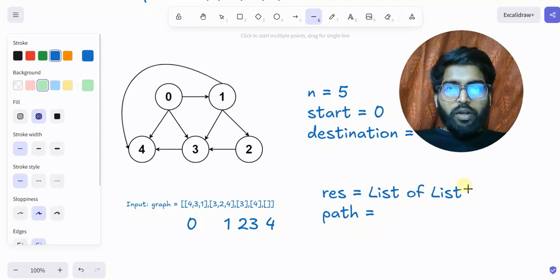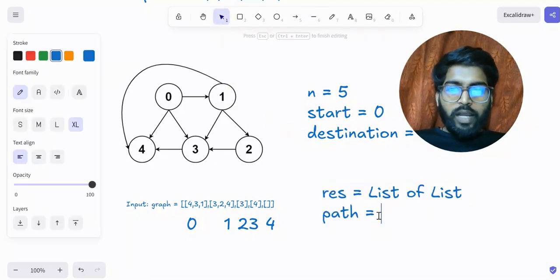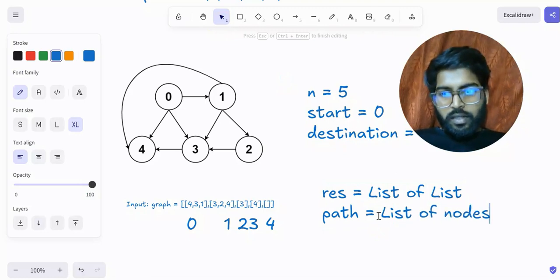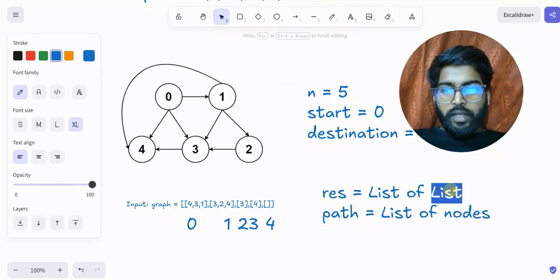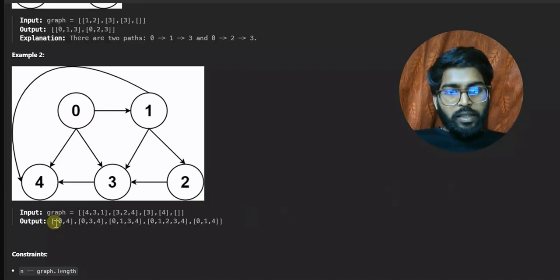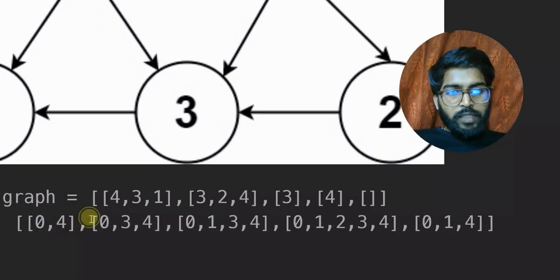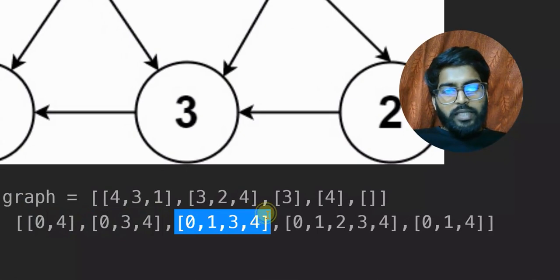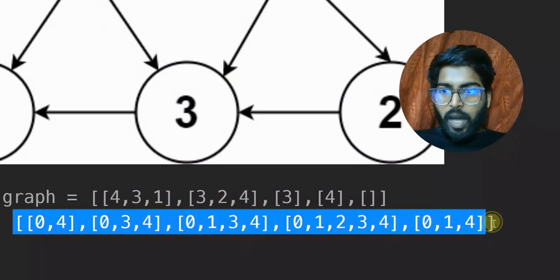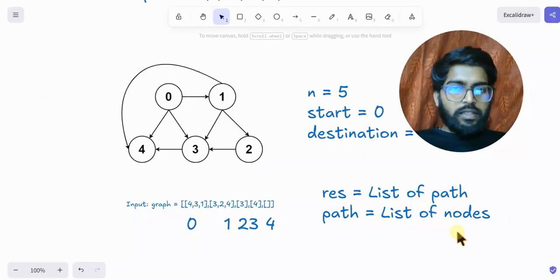Path is the list of elements, or I could say the list of nodes I would be requiring. And result will be what? I want to return the list of paths. This is one path. This is another path, or something like this. So I want to return the list of all the paths in this case. That's the thing I need to do.